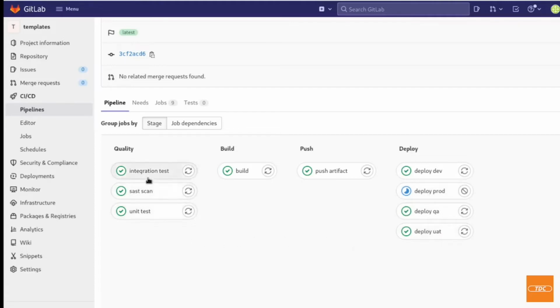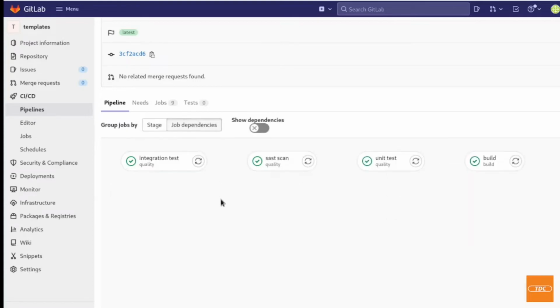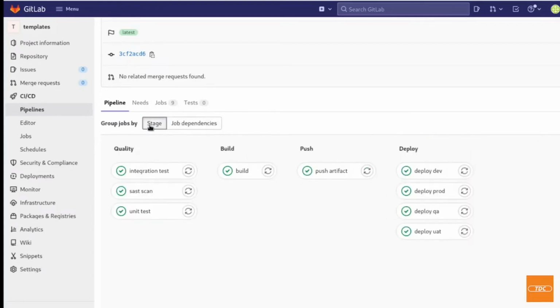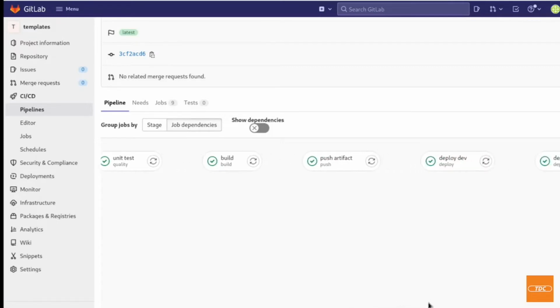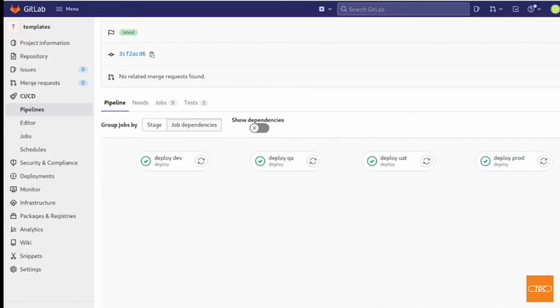So this is how you can, with the needs keyword, control when your jobs are running and make them dependent on each other. So if I'm now going in here in job dependencies, you see here too. Up here is a toggle, stage and job dependencies, that shows you the dependencies of the different jobs and what order they will be executed. So you can see this here as well.